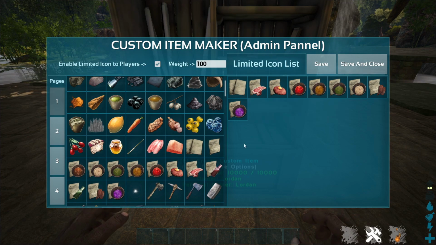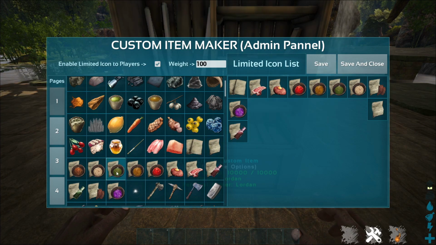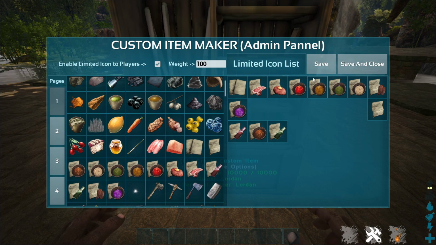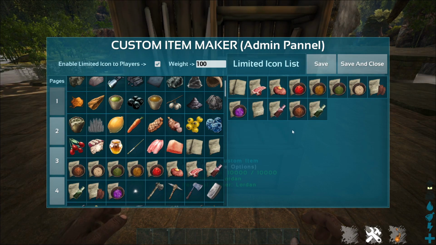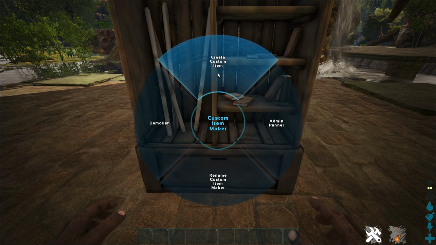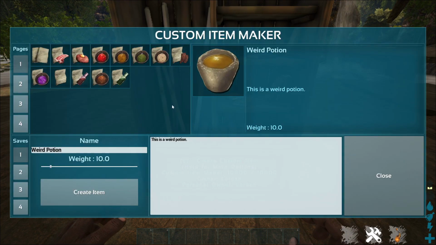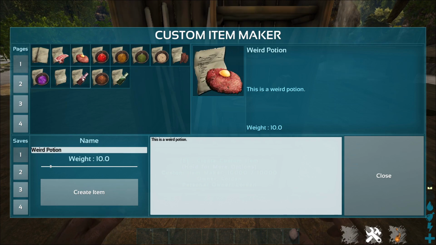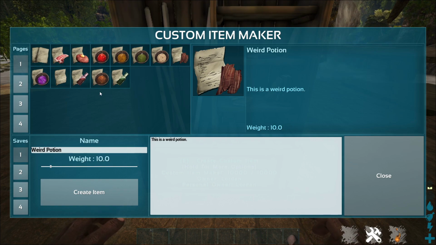So I'm gonna remove all of that, and I'm gonna only add those, and then save, and then the list is edited. Now, as a player, when I click on create custom item, I only have this list. And I can only make items using those icons. These have been made to prevent people using icons from tech engrams, as example, if they play on a medieval server.